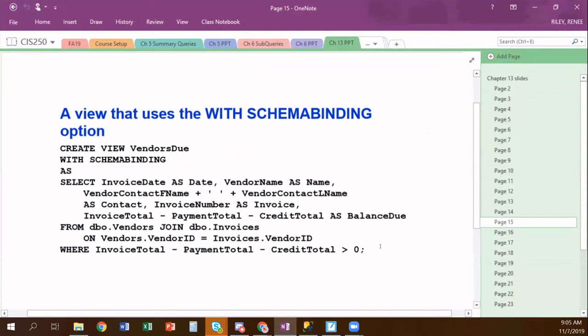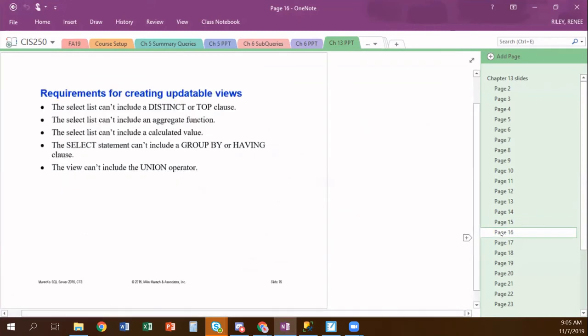This next example that they show in the PowerPoint, we don't have to try, but in this one, they use the schema binding option. And again, that just makes it to where we'll get notified if a change in the table layout would affect the view.